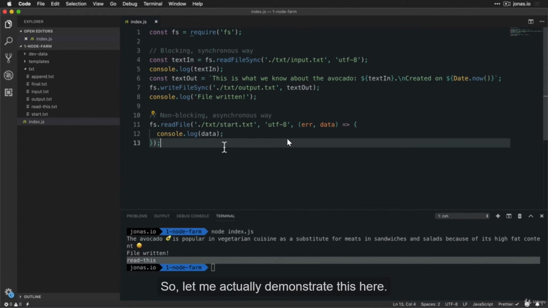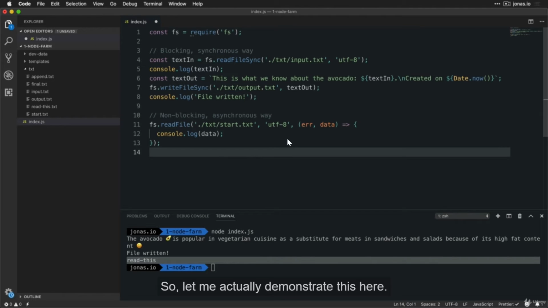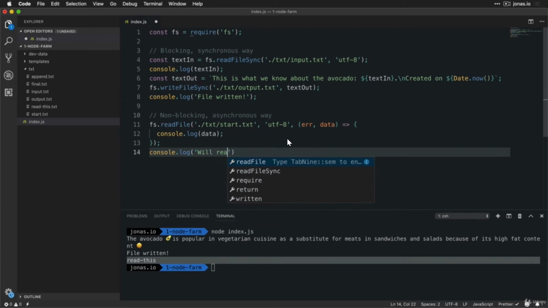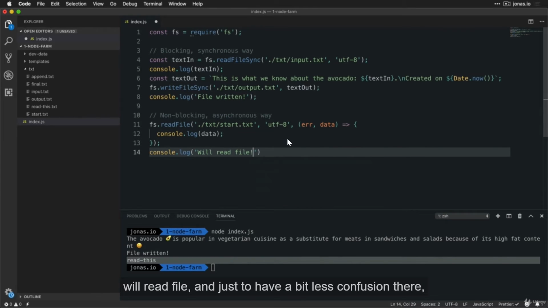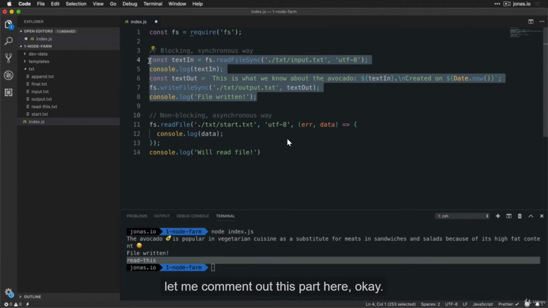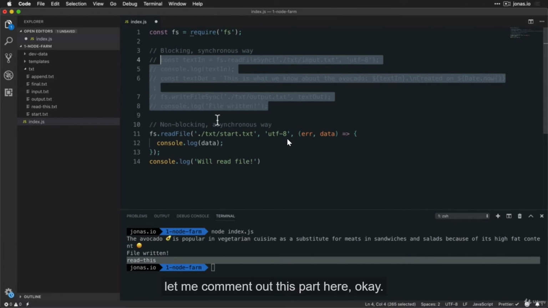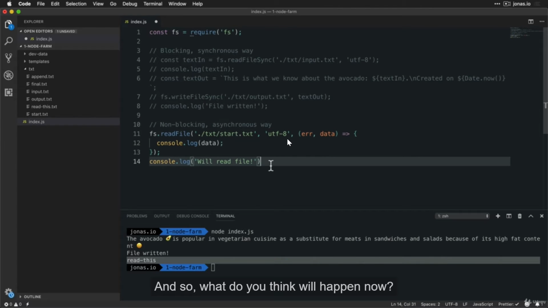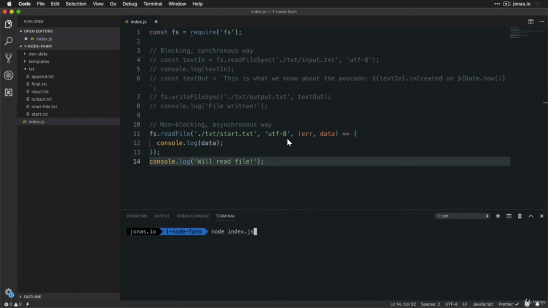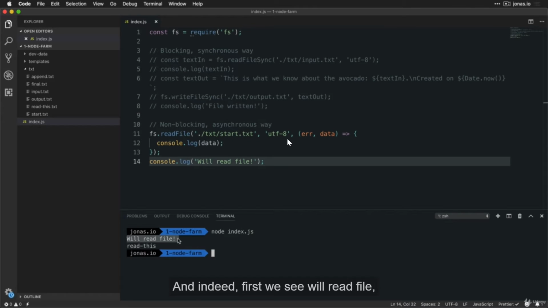Okay, so let me actually demonstrate this here. So a console.log will read file, and just to have a bit less confusion there, let me comment out this part here. Okay, and so what do you think will happen now? What log are we going to see first? And indeed, first we see will read file, and only then we see read this.